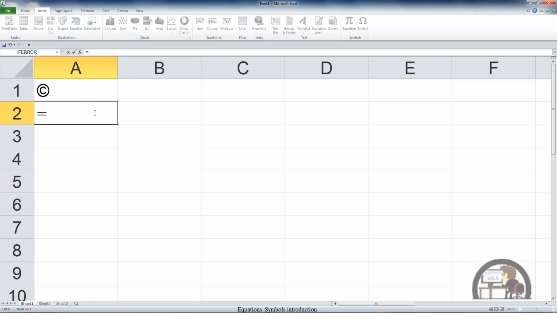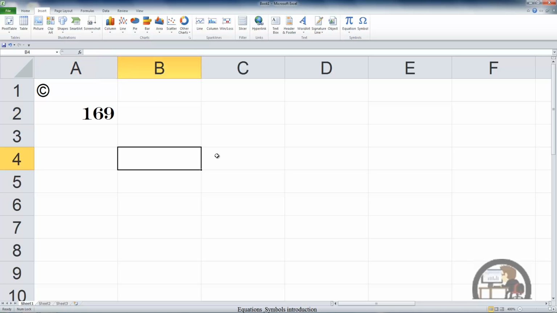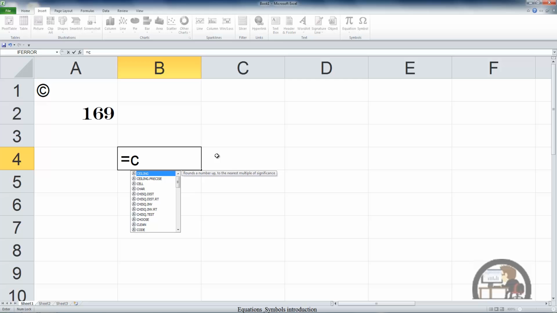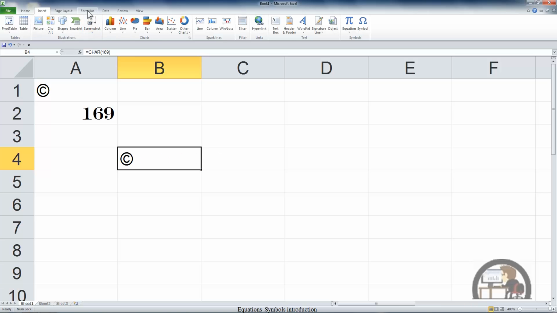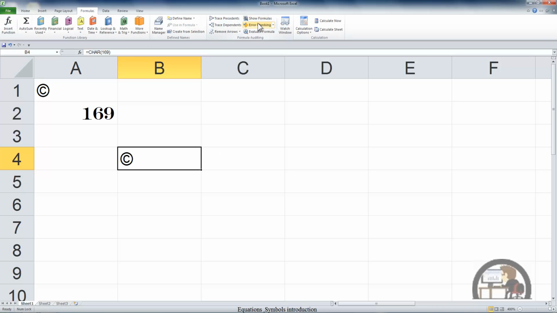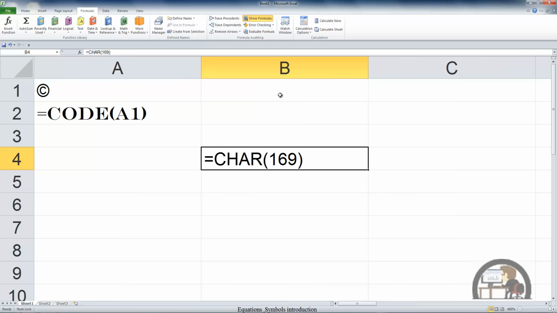And in order to do that, you use the code function for, in this case, cell A1. And the copyright symbol should be code 169. I'm going to left-click in B4 and use the character function to generate the copyright symbol. So the code function will give you the code for the symbol, and the character function will return that symbol once you find out what that code is.